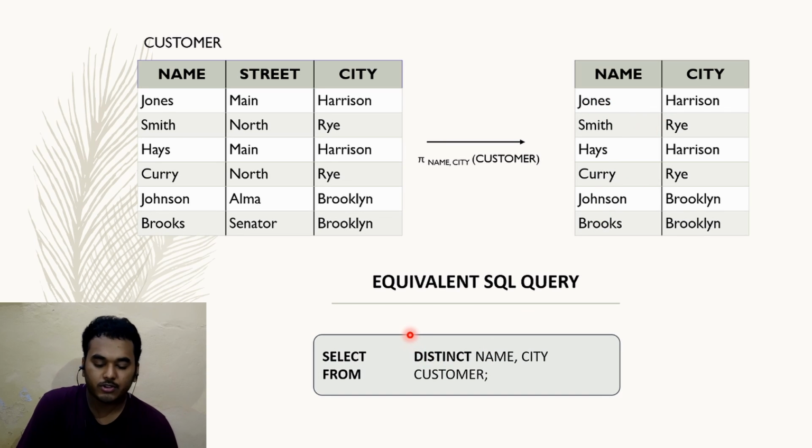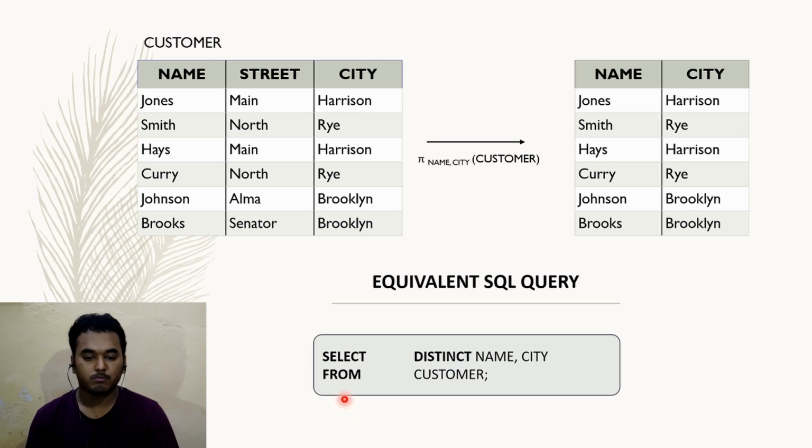The equivalent SQL query is select distinct. This distinct clause ensures that no duplicate tuples are being displayed in the resultant relation. And name and city are the two attributes which we want to be displayed from the relation customer. No where clause is given here since we are not performing any select operation.